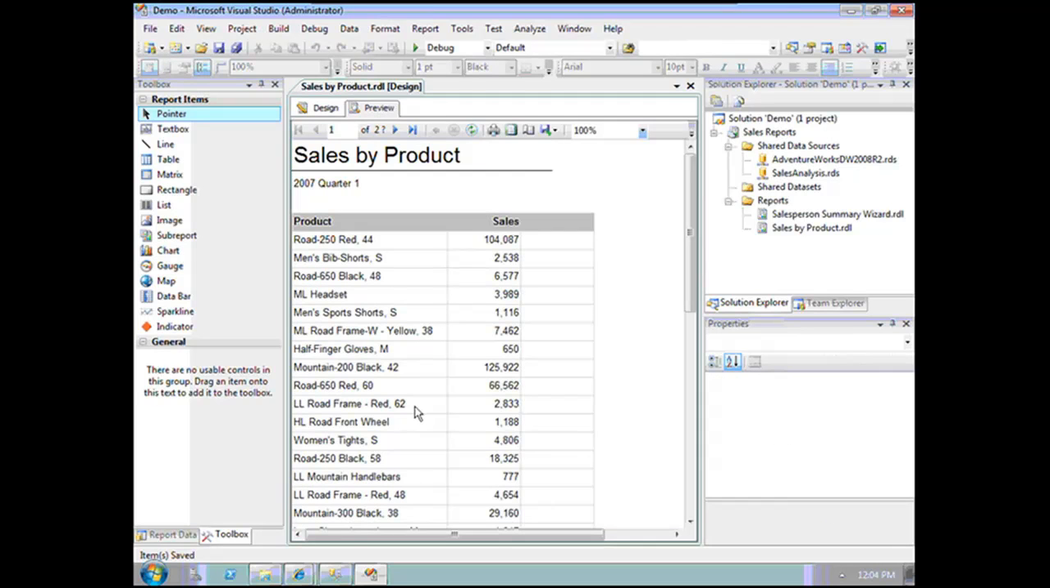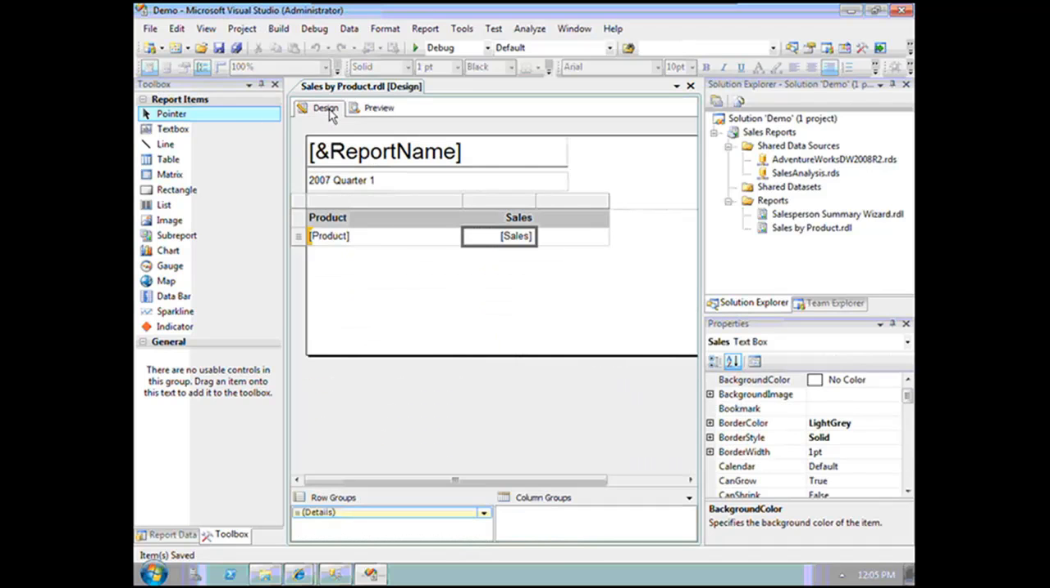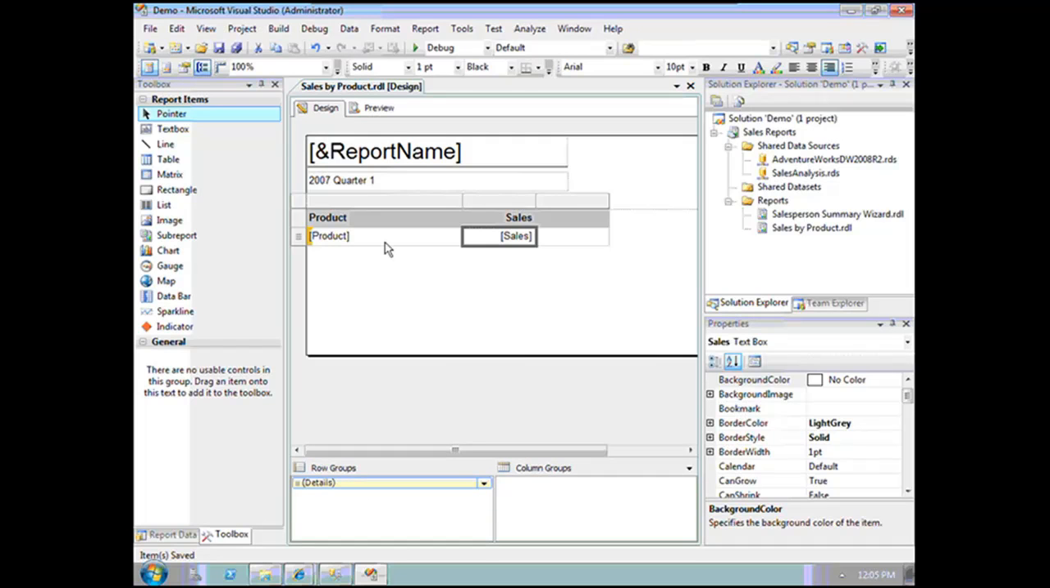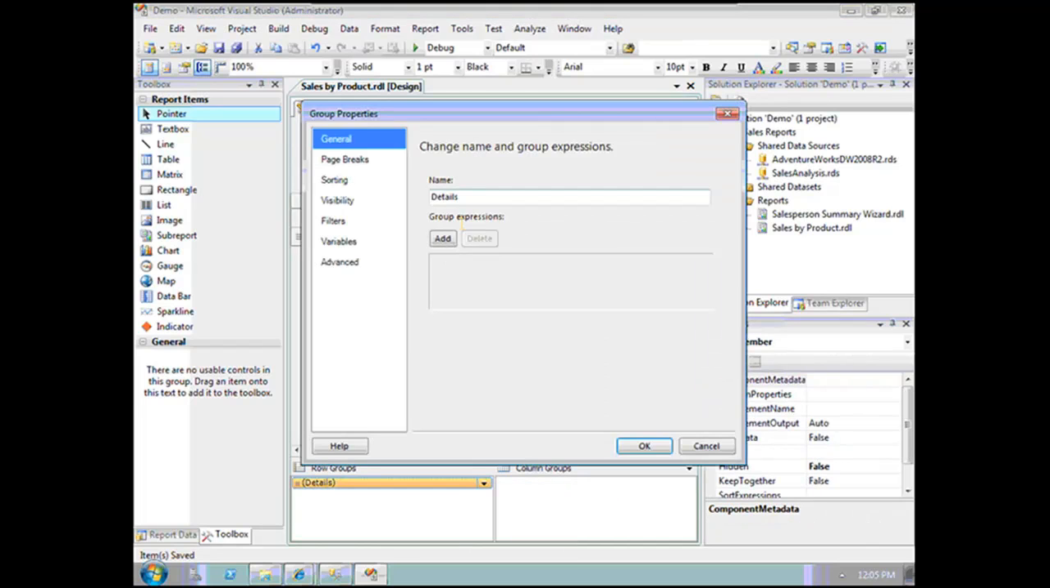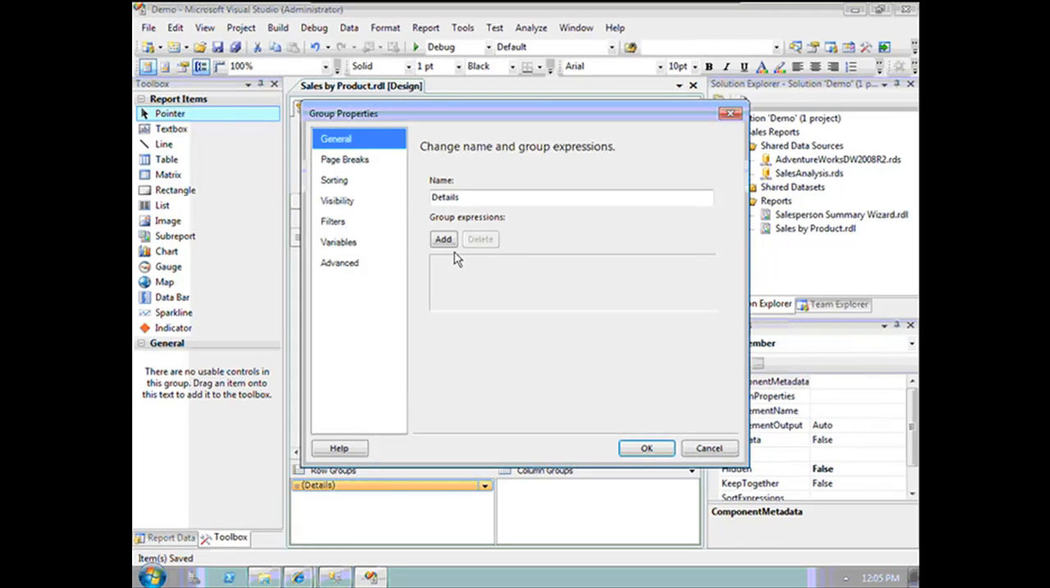Now I went to the effort of introducing category and subcategory, so this will allow me to build up some dynamic groupings on the rows. So to introduce that, we have a grouping pane down here. So for the currently selected data region, these are the groups that apply. There is a detail group, and I'm going to modify this group. Presently, at detail level, it represents each individual row coming back from the data set.